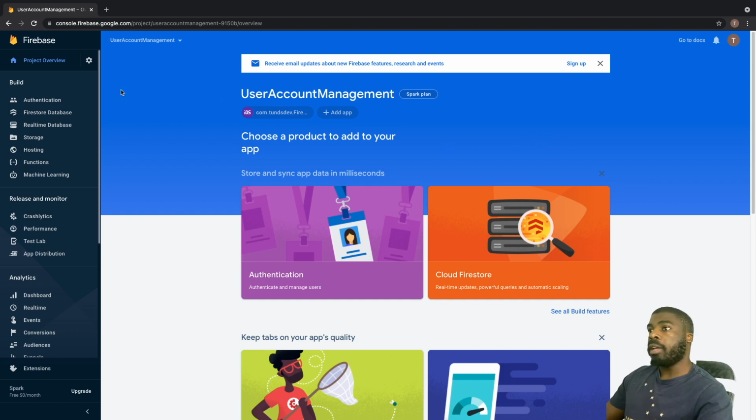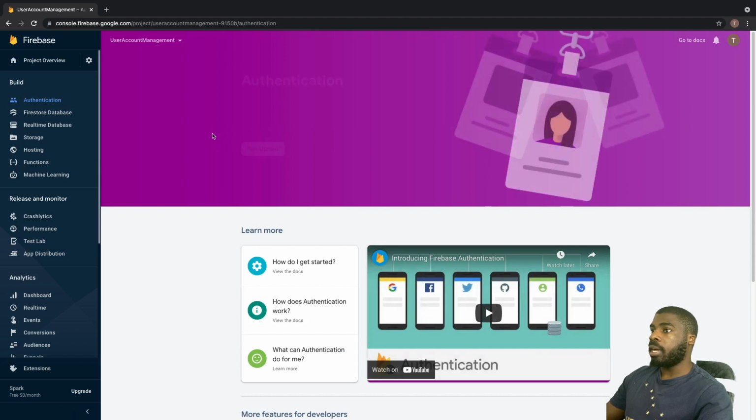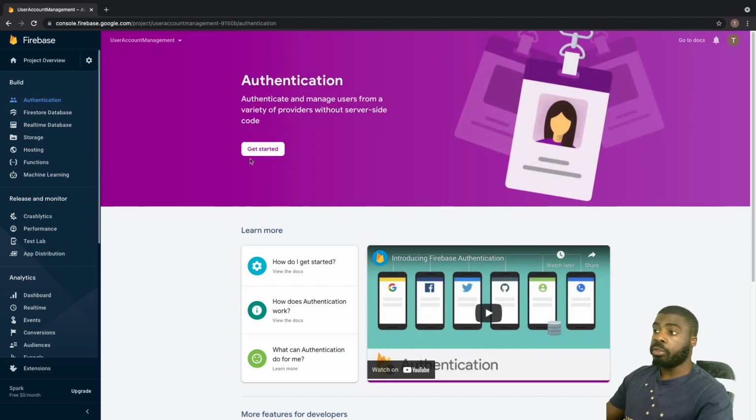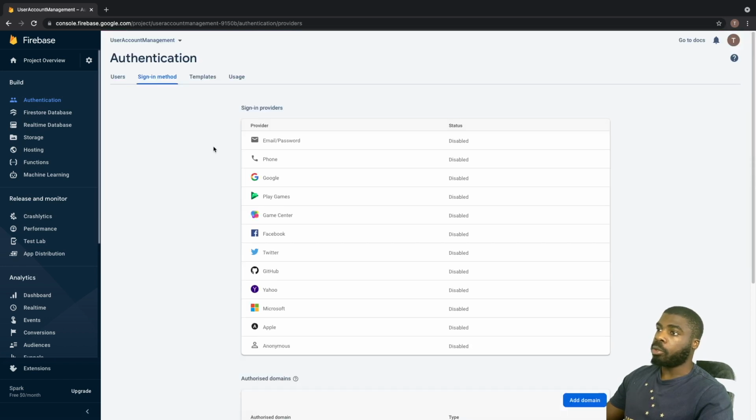In order to do that, in your console, you'll see an option under the build category called authentication. All you need to do is select that. Then, if you've not done this before, hit get started. This will give you a list of all the different possible sign-in providers that you could use. For this, we're just going to be using email and password, so we want to click on the first one.